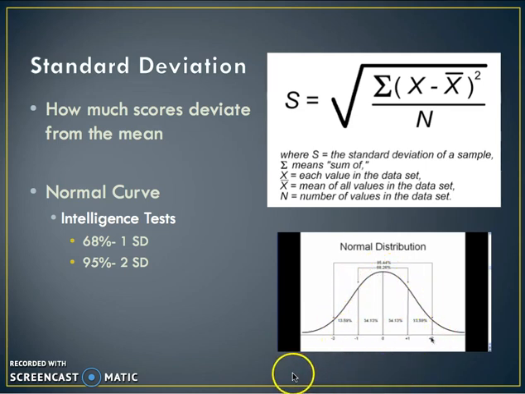What that means is, let's say that you take a test in AP Psychology and you get an 80 and you're feeling great about it. But then everybody else around you is getting 95s. Now you feel kind of bad about it. So you want to know how far off you are from the average. That's when you use the standard deviation.